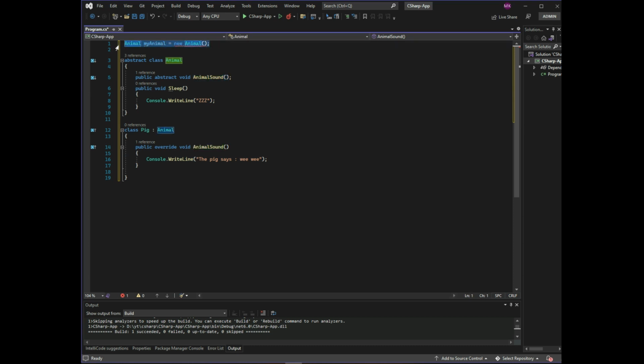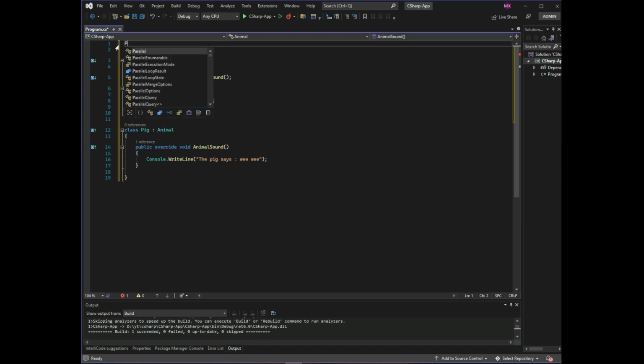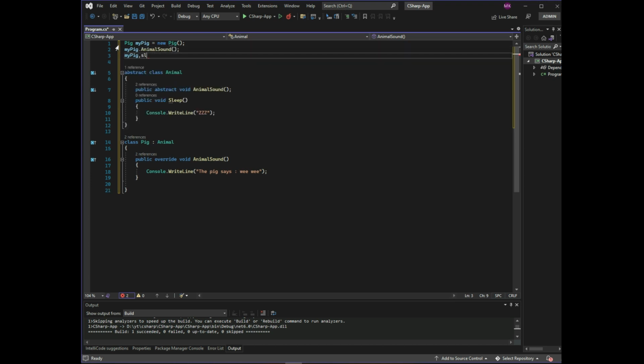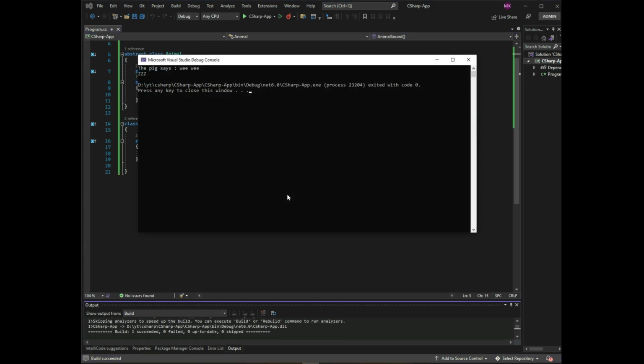Change the object, Pig myPig equals new Pig, and myPig.animalSound and myPig.sleep. Then Ctrl+F5, and we get the animal sound and sleep.